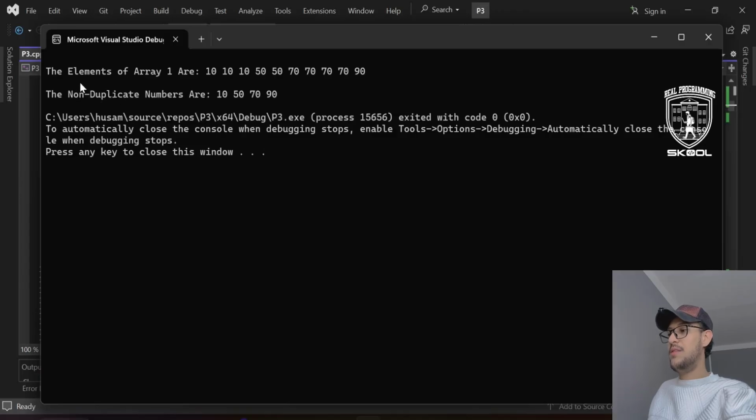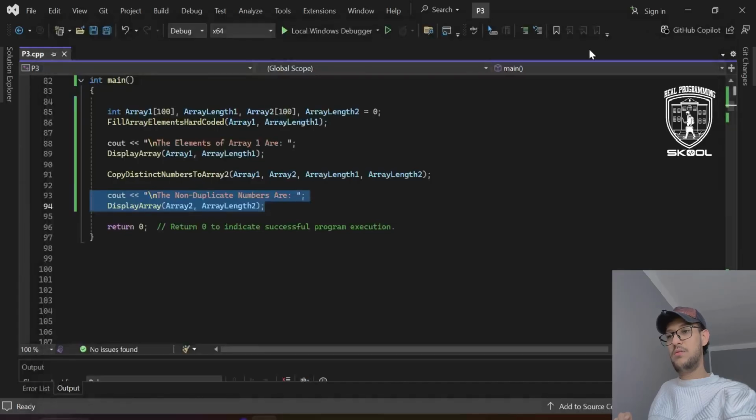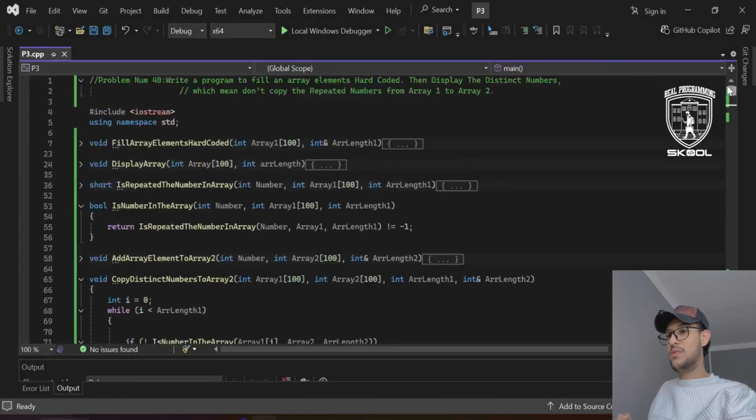Once we ran it, the elements of array 1 are 10, 10, 10, 50, 50, 70, and so on, as we assigned them inside the fill array elements procedure, hard-coded, and the non-duplicate numbers are 10, 50, 70, 90. We just take the numbers that we haven't already copied, and we don't copy them again to array 2. So that was the lesson of today, lesson number 40: write a program to fill an array's elements hard-coded, then display the distinct numbers, which means don't copy the repeated numbers from array 1 to array 2. That was the problem of today.